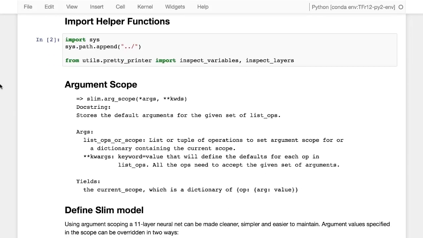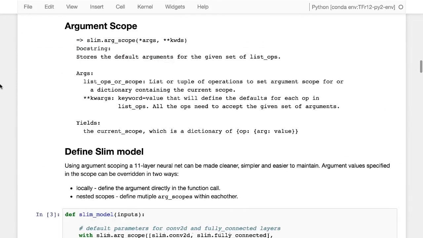Then we can import some of the helper functions we've used in the past. So now let's go over the argument scoping function. ArgScope stores the default arguments for the given set of layers or list of operations. It takes in two types of argument.